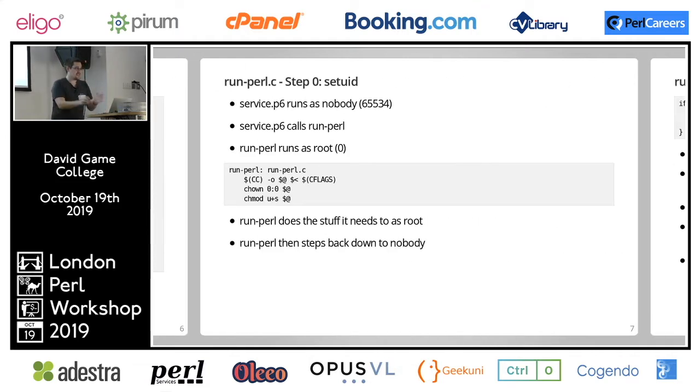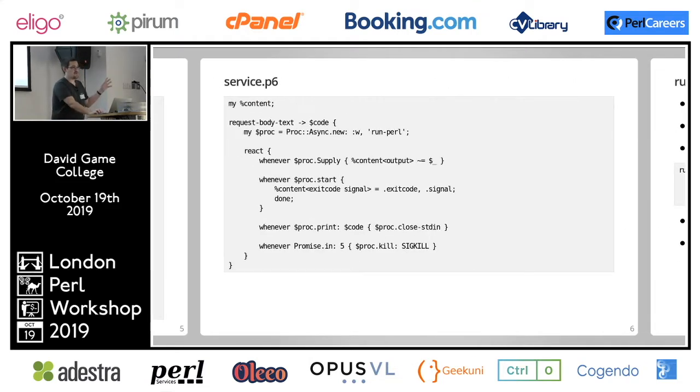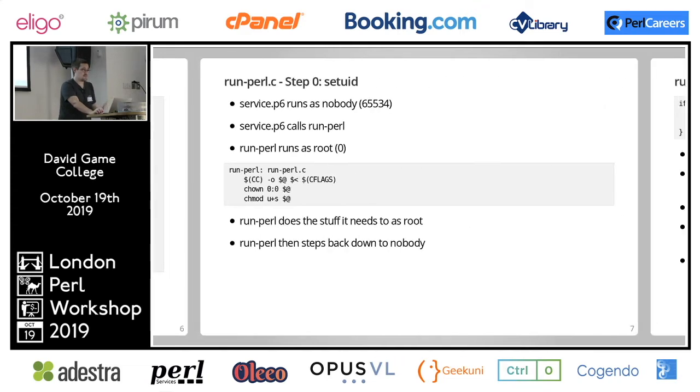Now we get to the C. So you saw the previous slide called run Perl. Run Perl is just a binary that's been compiled on the system, stuck in user local bin. This is actually inside a container, but that's not important for this part. But how's that written? Well, the first thing it does is it's a special setUID binary, because I want to do stuff that I shouldn't be able to do as a normal user. I want to be able to change namespaces. I want to be able to do random system calls that any root can do.